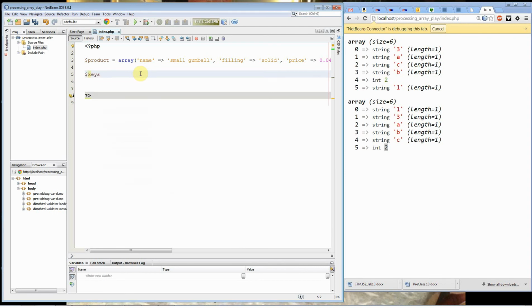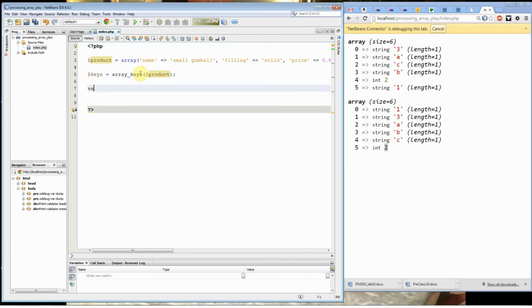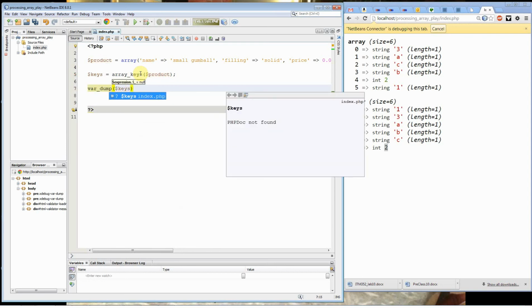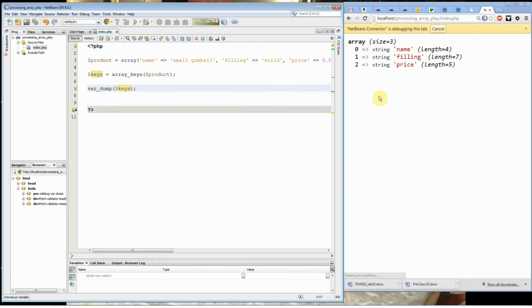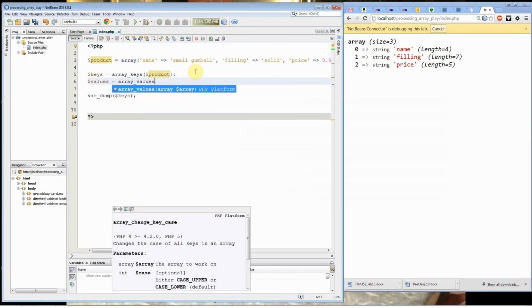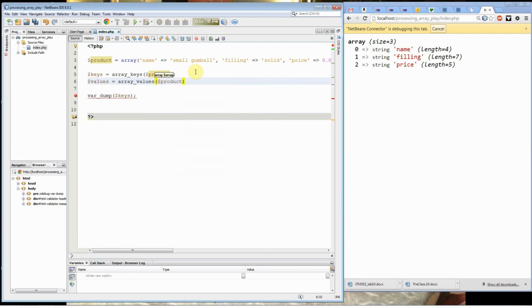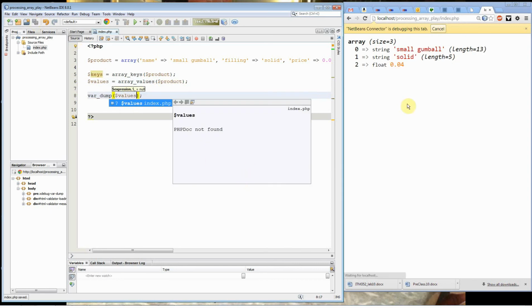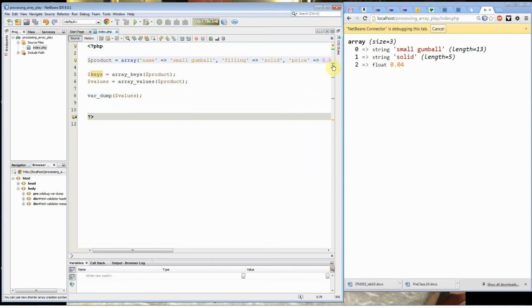If I say $keys equals array_keys($product), and then do a var_dump of $keys, you'll see that I get an array of all the keys: name, filling, and price. And it put them in a numeric array. Similarly, I can create a values array, and I could call it whatever I want. I just happen to call it $keys and $values because, well, that's what they are. Nothing special. And if I dump $values here, you'll see I get all the values: small gumball, solid, and 004.